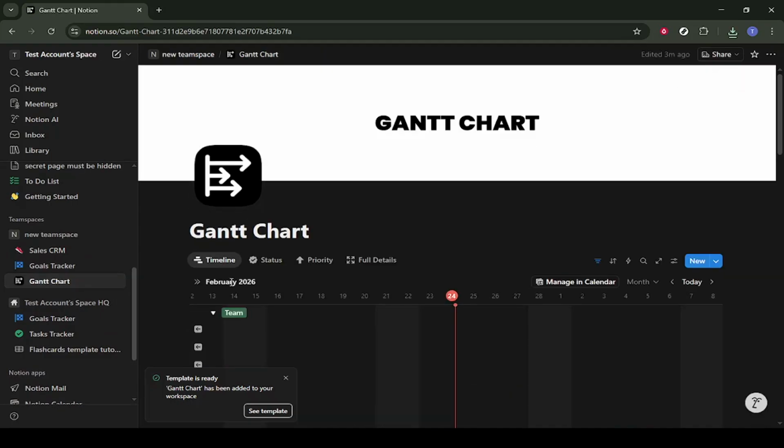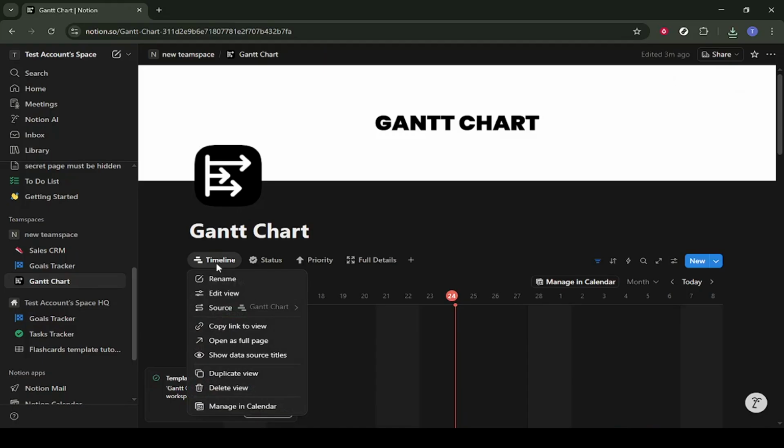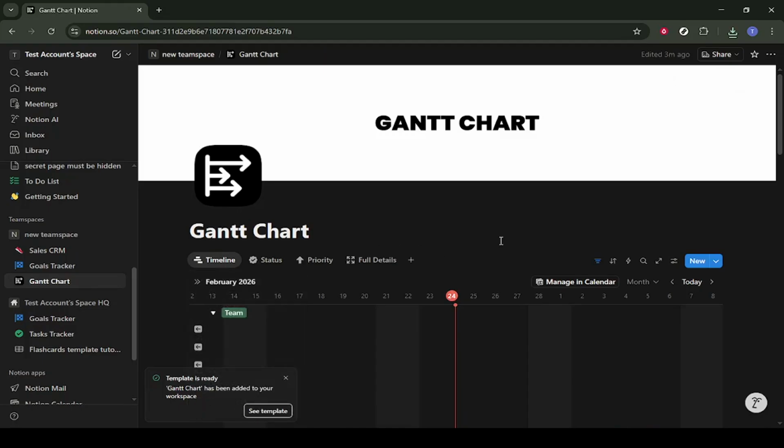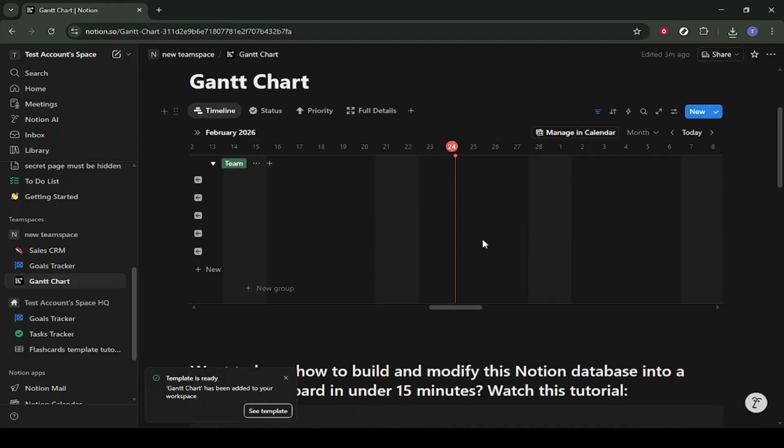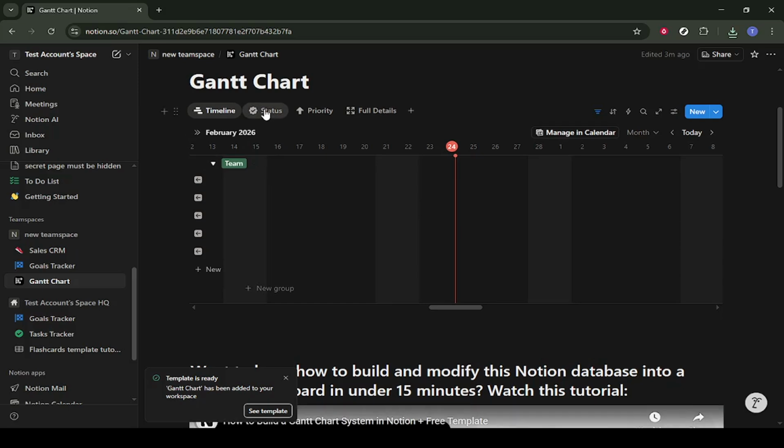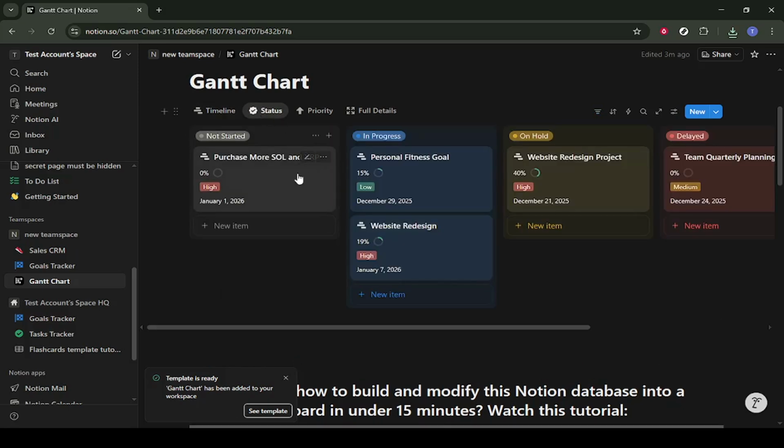Next, click the Status property in the database. Status is what keeps your plan readable because it lets you quickly see what is not started, in progress, or complete. After checking status, click into one of the tasks in the list to open it. Use any task entry that is already in the template.